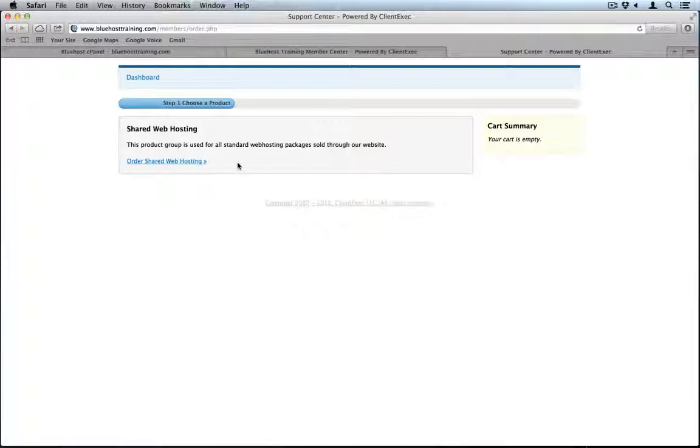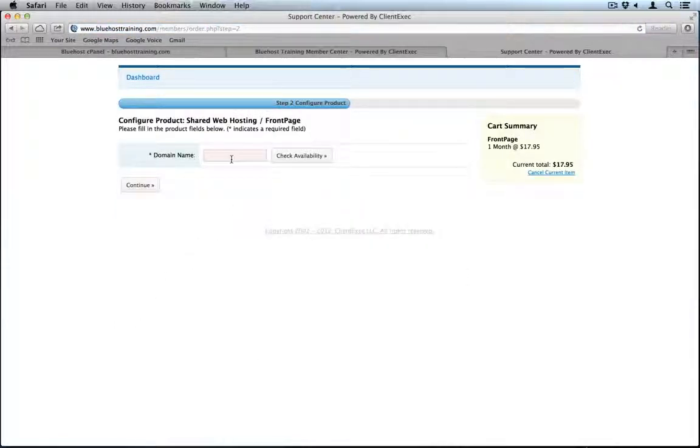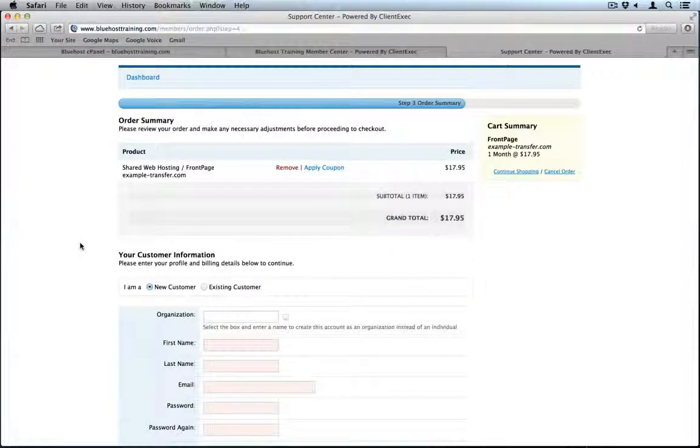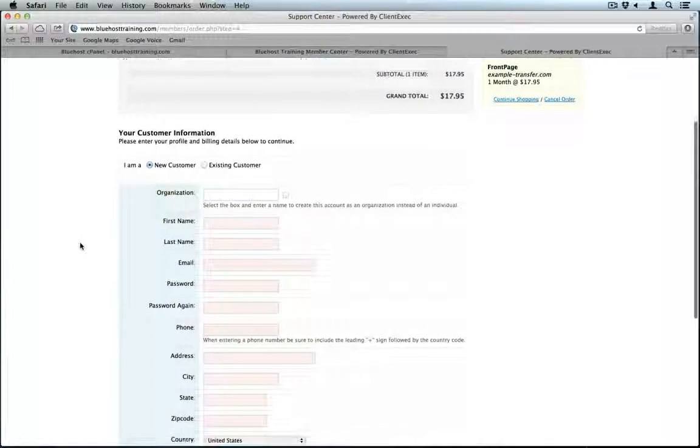So here, let's order shared web hosting. Choose a product, we choose front page. Just continue. Domain name, Bluehost-resold. Actually, we'll choose example.com, example/transfer.com. We'll continue. And now I just need to fill out the information the customer will be using.